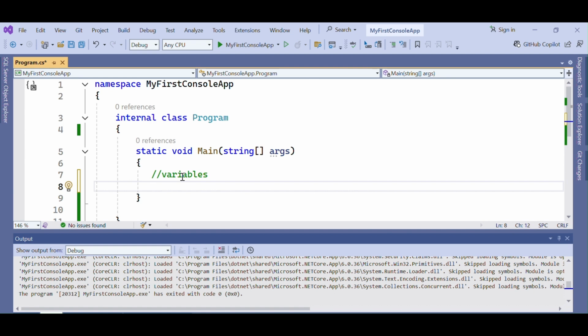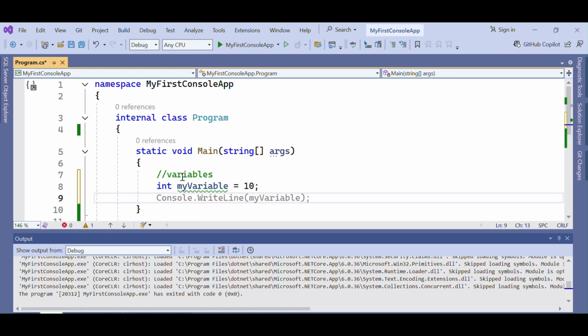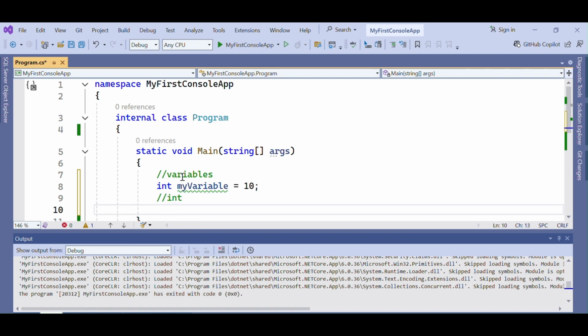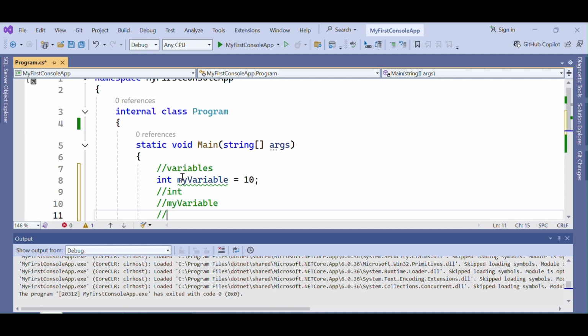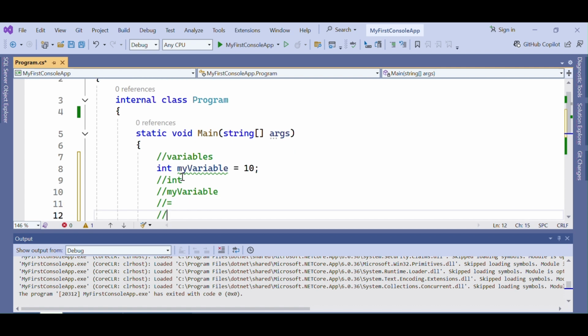What is a variable? Let's start with an example. int myVariable = 10. So let's break down this line of code. One is int, the second one is myVariable, third is this equal to, and the 10.